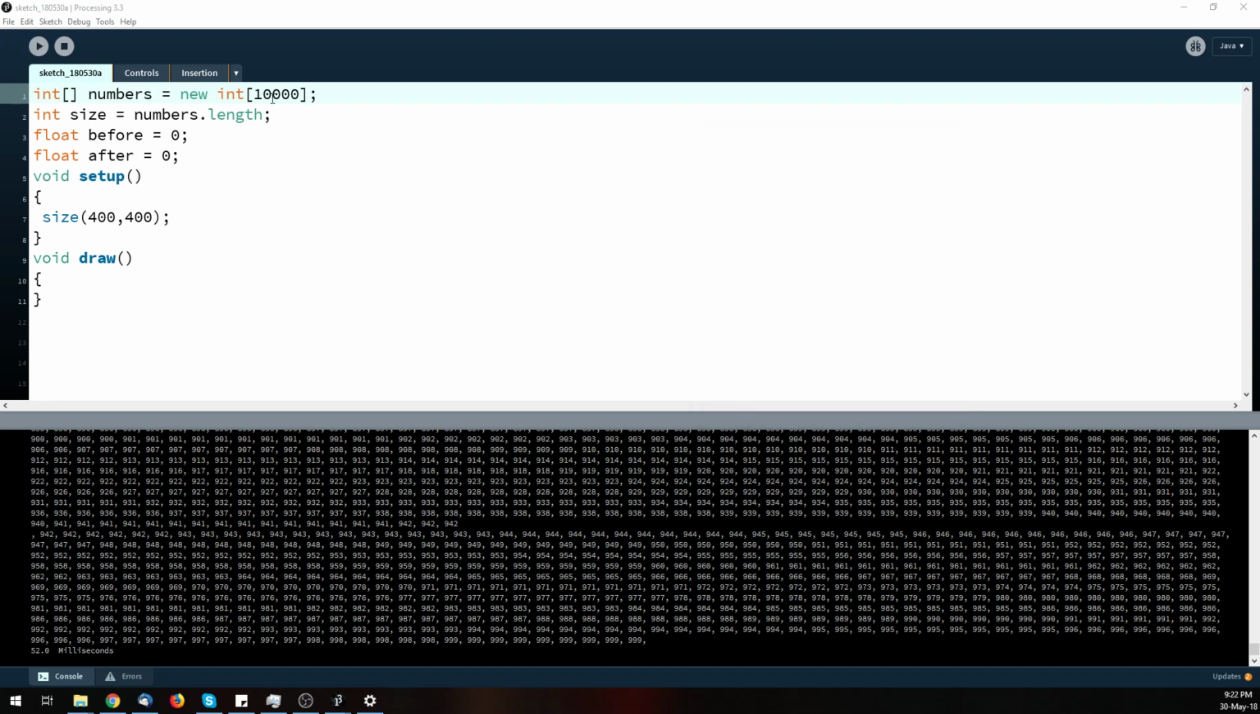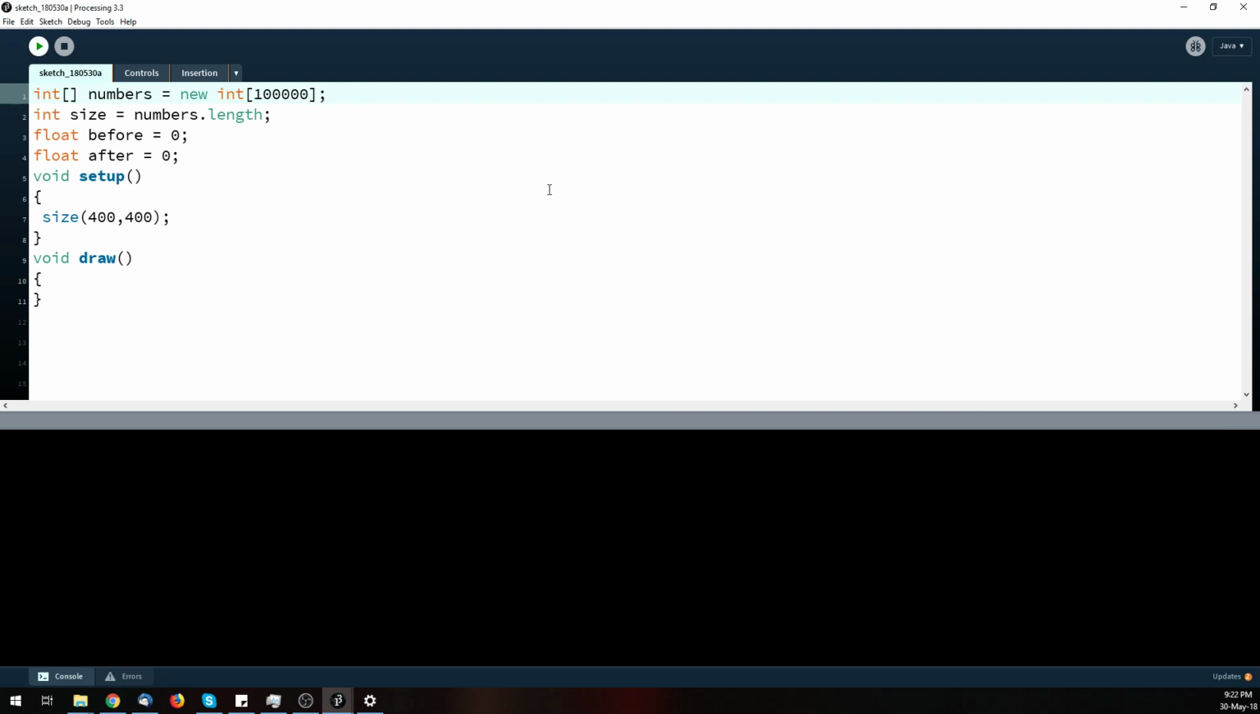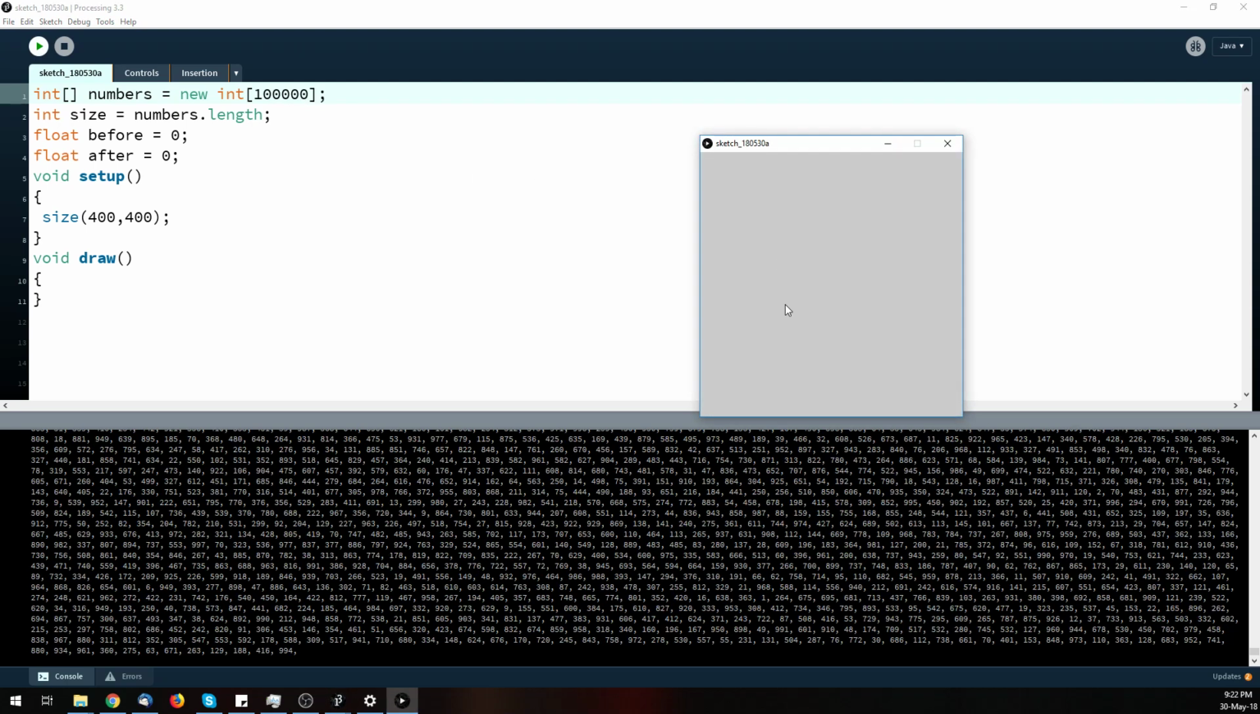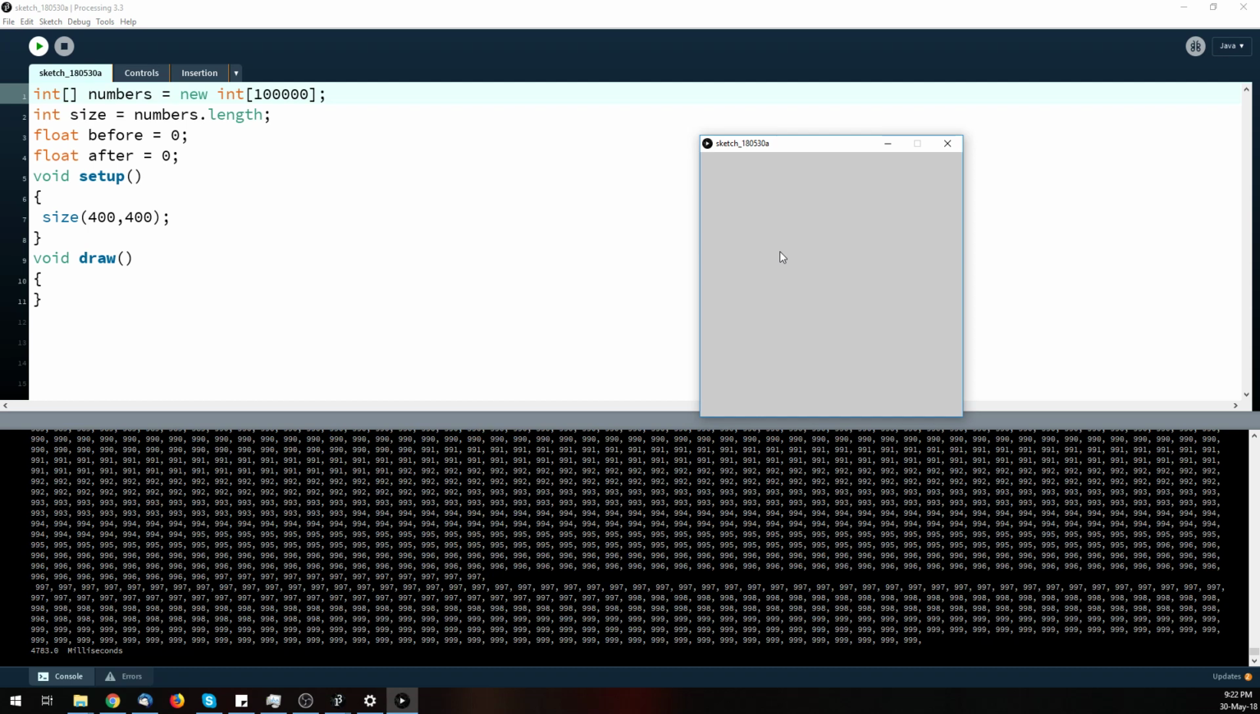And, oh, do I attempt it? 100,000. Let's run this. Left click. Takes a little bit of time to populate. Right click. Oh, what's happened? Whoa, that took a long time. That took 4,783 milliseconds. So that actually took 4.7 seconds to run.